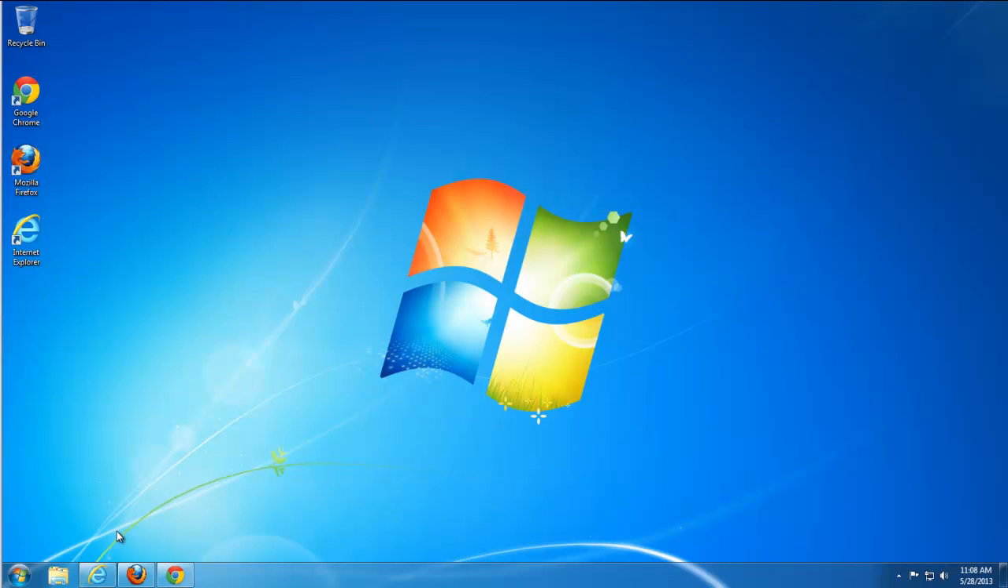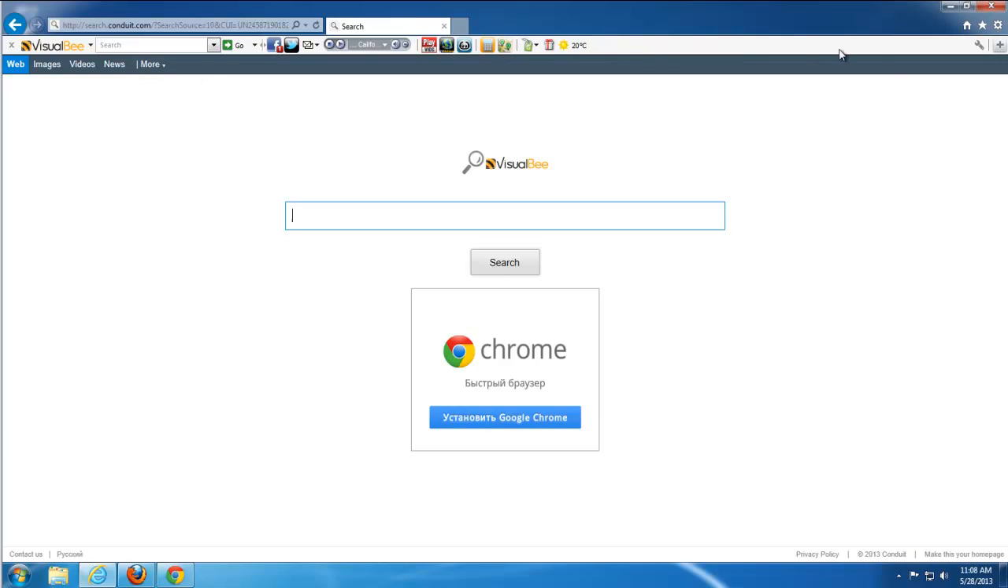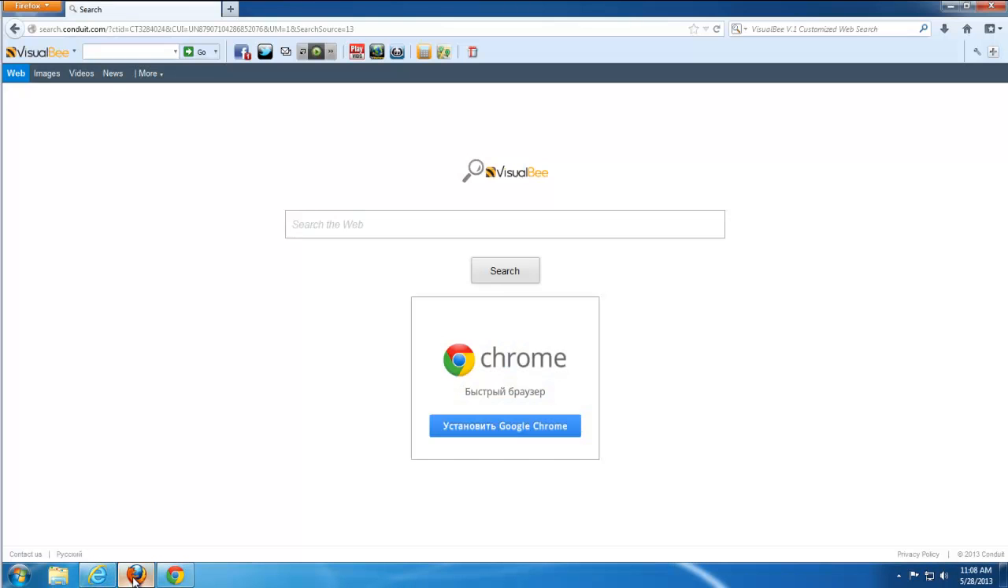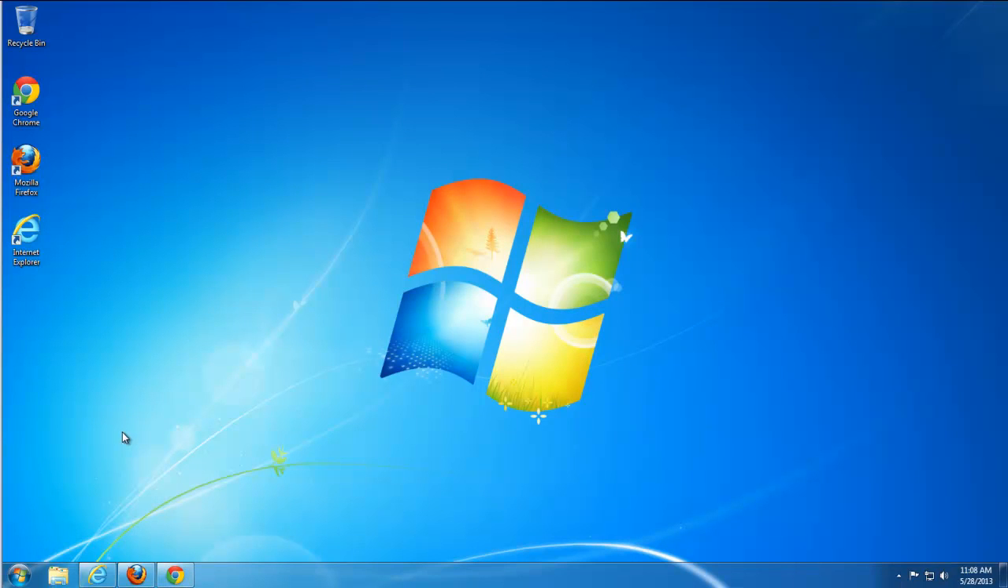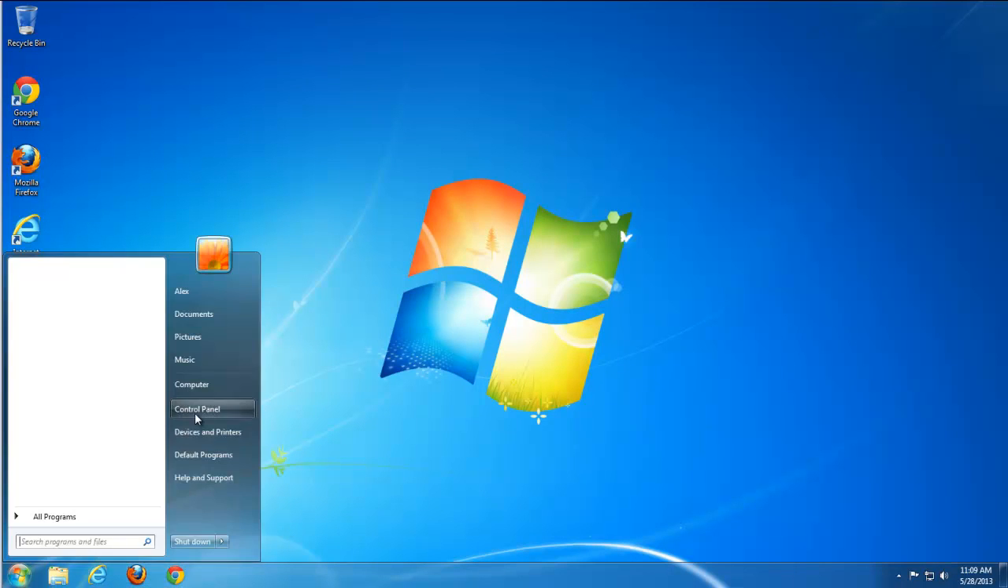Hi, today we will look at how to remove VisualBee Toolbar with custom search. It can be Conduit search or Delta search. In my case, it is search.conduit.com, meaning Conduit search. This toolbar can be installed in all three major browsers: Firefox, Chrome, Internet Explorer. It replaces your homepage and search engine, and redirects all your searches to a custom search with additional ads.